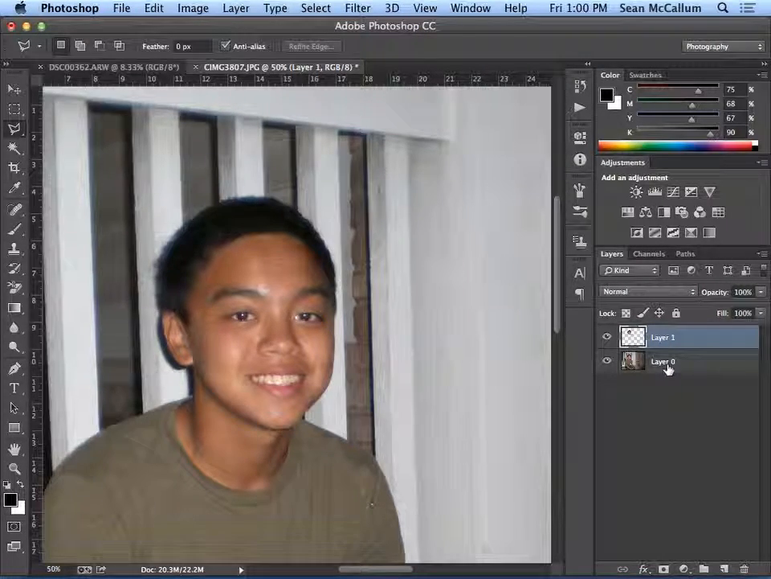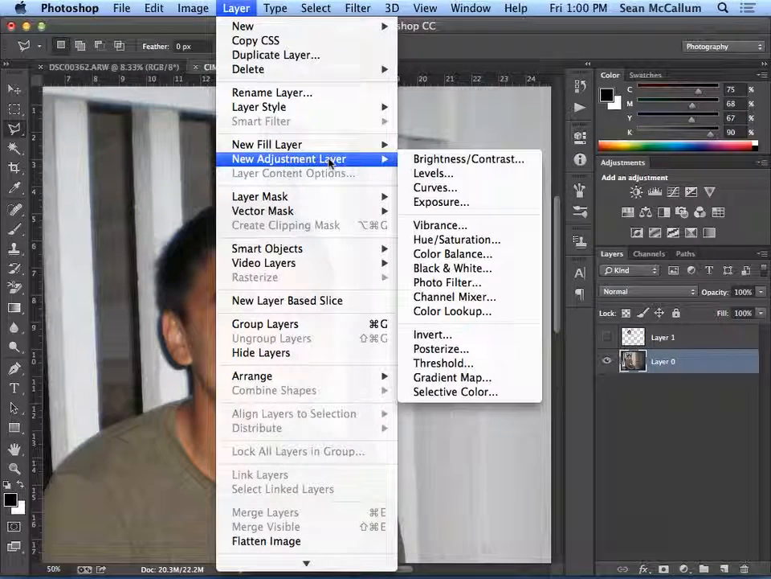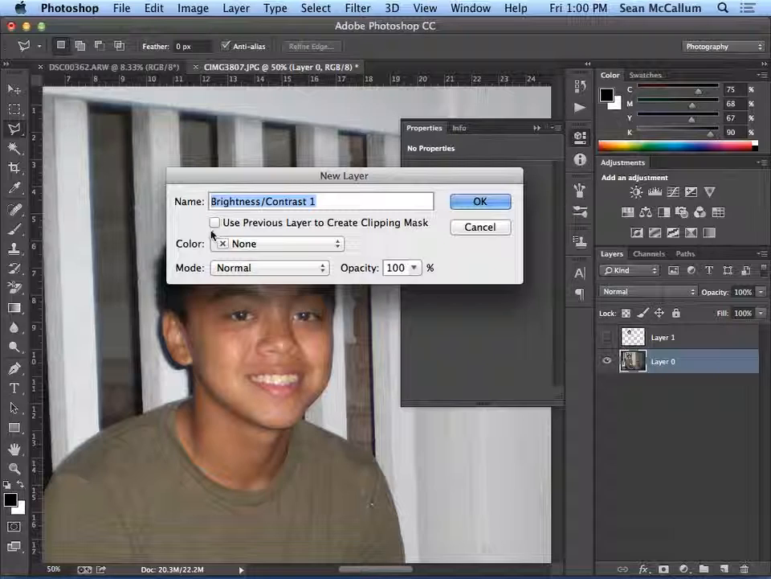I want to mention one other thing. Up at the top of the Photoshop menu, under the Layer menu, you'll see New Adjustment Layer. New Adjustment Layer lets you apply some edits, such as changing the brightness or contrast or even the hue and saturation. And you can apply that as a separate layer to a very specific layer or to an entire image or a multiple group of layers. So in this case, I just want to use this layer.